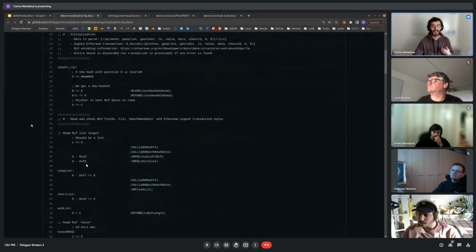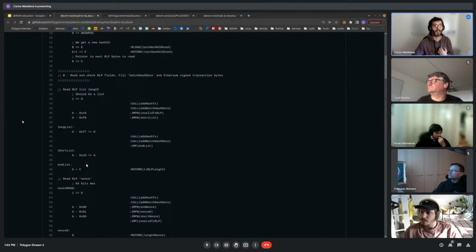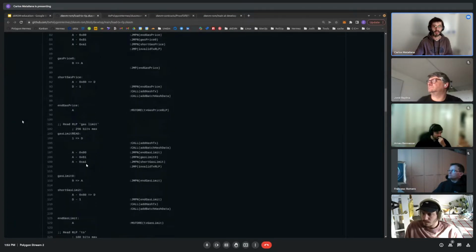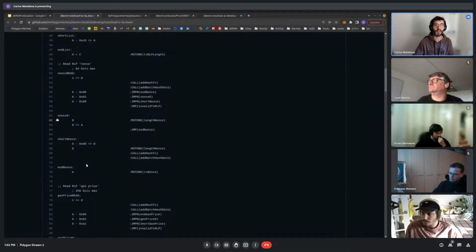In the case of the RLP decoding, we are just checking if it's a list, and later on we are reading the values. We are reading the nonce, the gas price, the gas limits, and so on. The values must be correct, so I cannot have a nonce that is larger than 64 bits. Otherwise, the encoding of the transaction is not good.